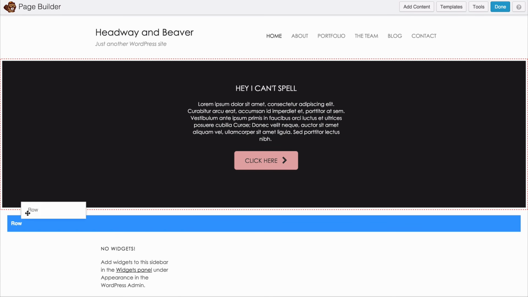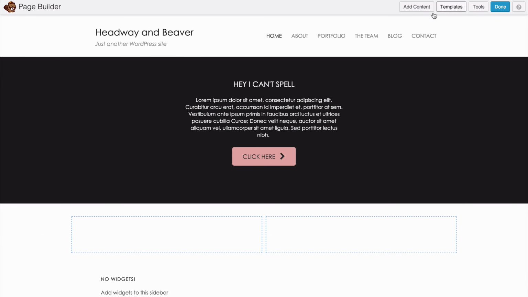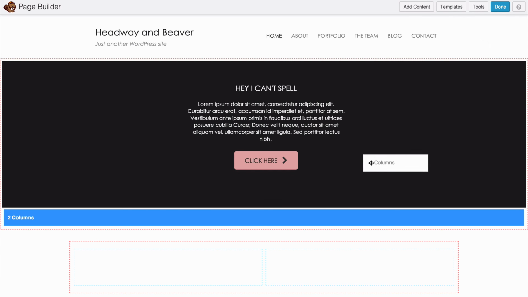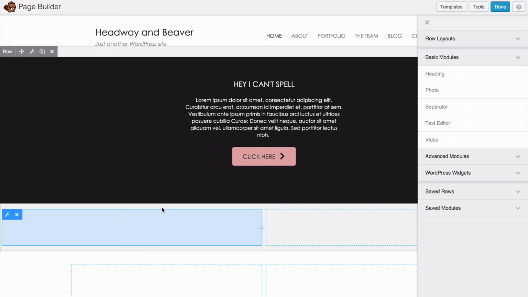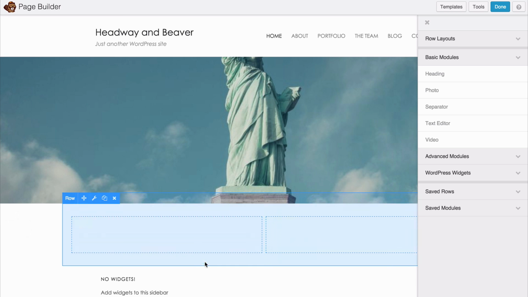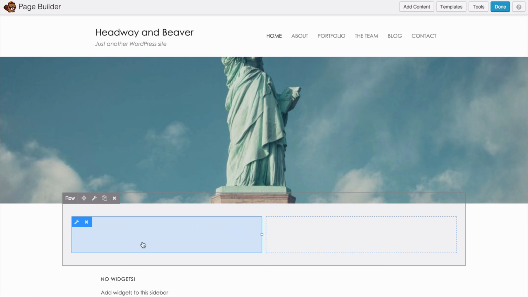Let me try and do that if I can. Looks like I can't, so let me try it again from here. If I drag out a 2 column and throw it in here, you can see now all the boxes are full width. I don't want that. I want it to be totally separate. So here I have my 2 columns.